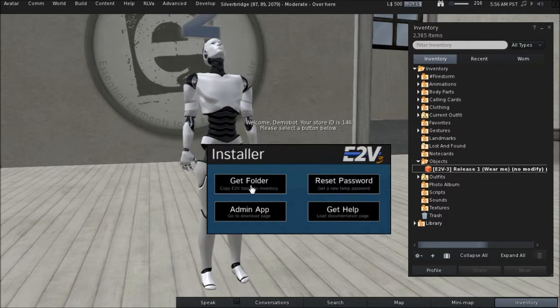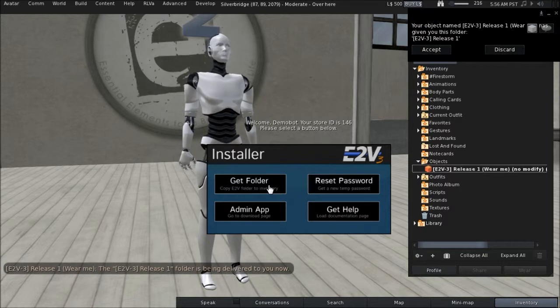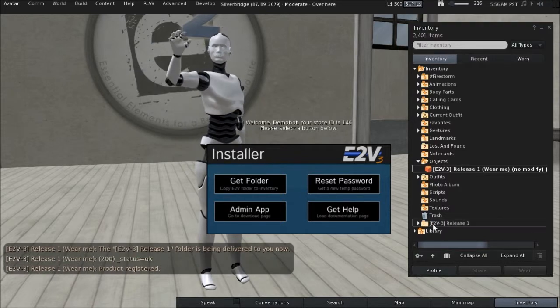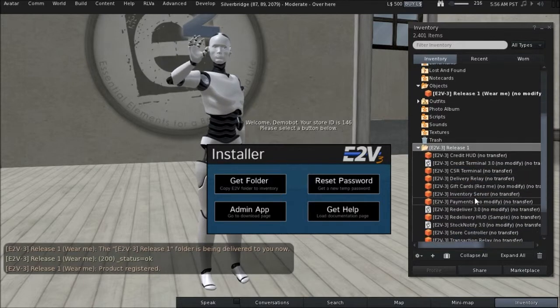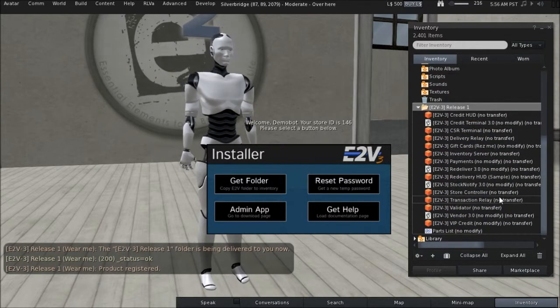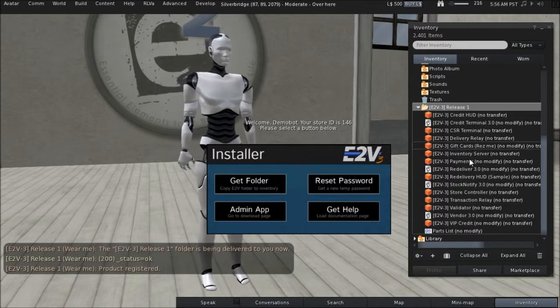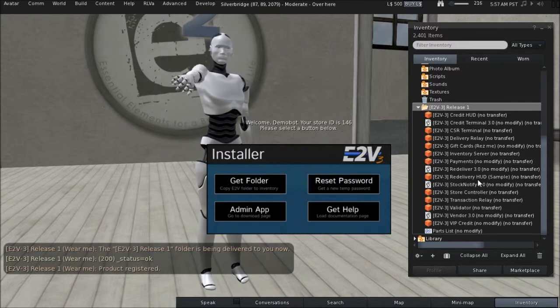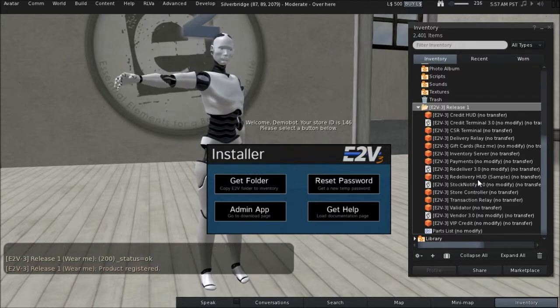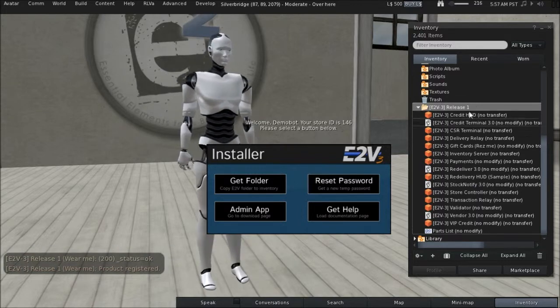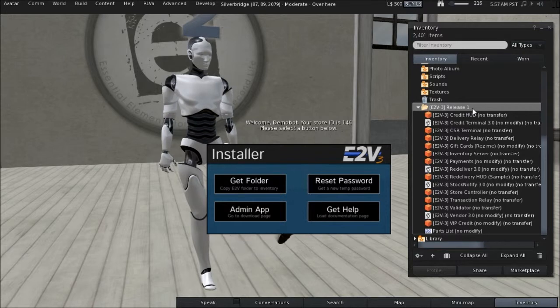So what we'll do is we'll install the folder by clicking here. It'll hand you the folder. And once it does that, you'll have all of the current E2V objects. With each release, we'll be releasing the complete set of objects and scripts and everything. So what you can do is simply get rid of the previous release, or you can archive them off, put them all in a folder, do whatever you want. But the highest number release version will have all of the current versions of everything in it.